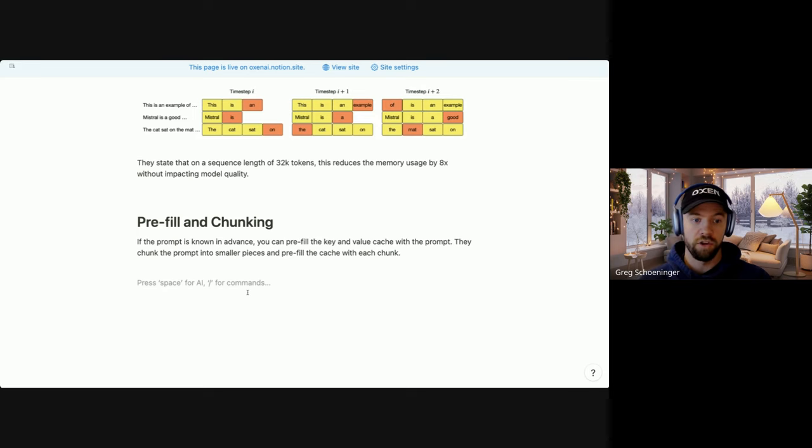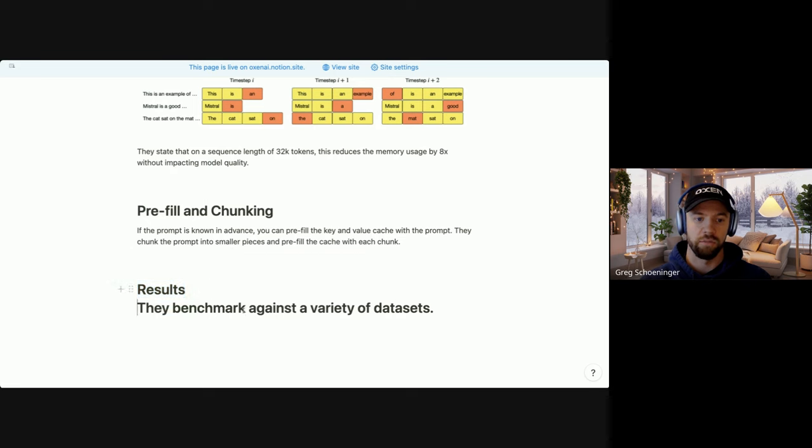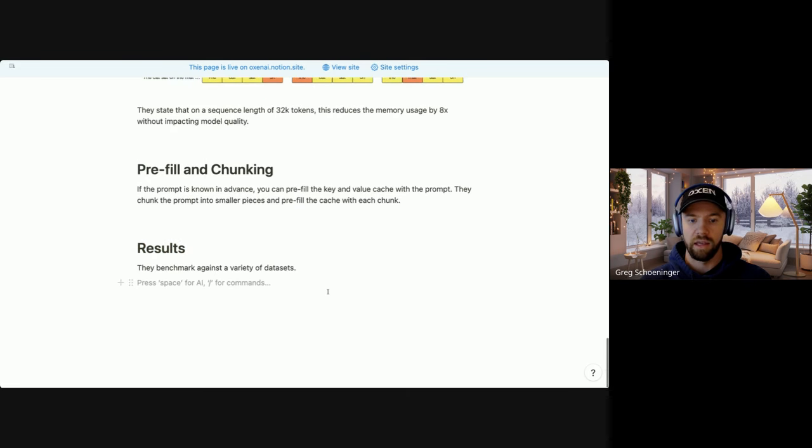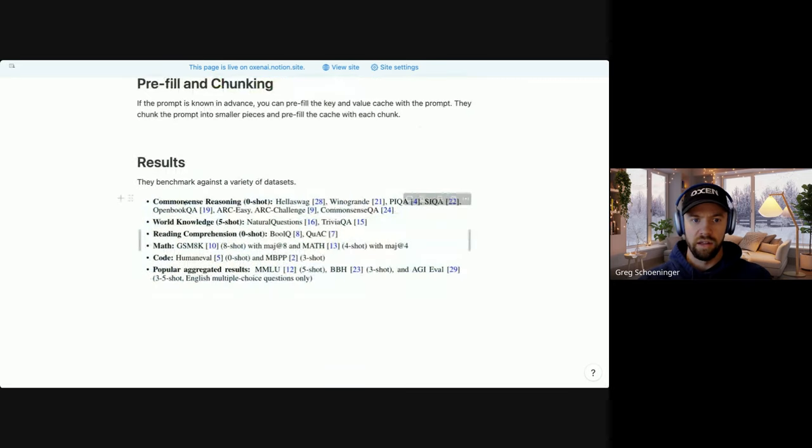So that was pretty much all of the things that they changed with respect to a transformer. They benchmark it against a variety of data sets. And so everything from these common sense reasoning data sets to world knowledge, to maps, to code, and then some aggregated benchmarks.